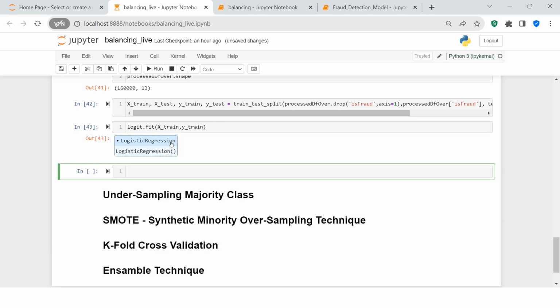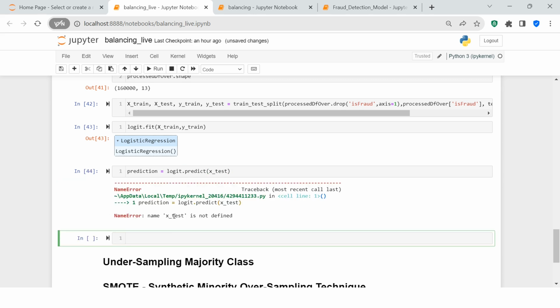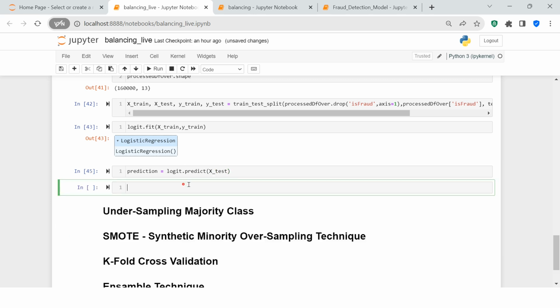Now it will fit the model. That's done. Let's do the prediction. Logit dot predict, and inside that I'm going to put X test, and let me store this inside prediction. Oops, X test, I need to make it capital letter. X test. This is done. Now let's just try to check the accuracy score.